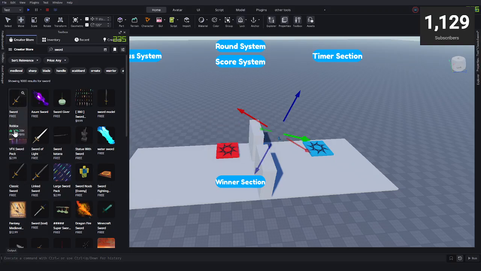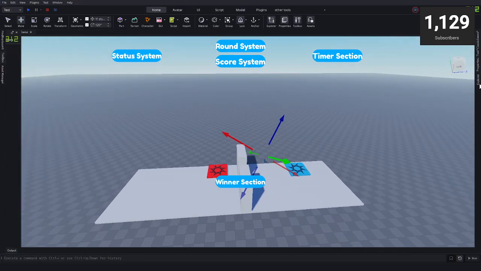Make sure it is actually by Roblox, because other tools I'm not sure to trust, since they might have dangerous or malicious scripts in them. When you hover over this one, it says Roblox, and it says 20,000 people used it. So just go ahead and add that to your game.